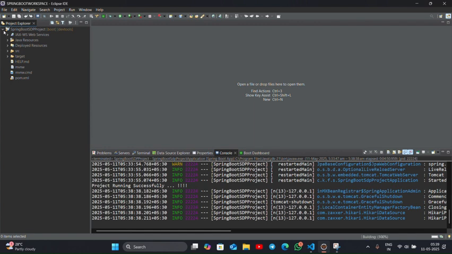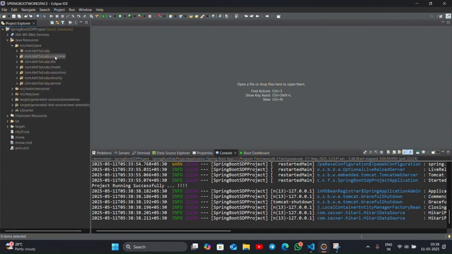We have used Eclipse and we have used Spring Boot as the backend technology. As you can see, here is the Spring Boot, and you can see the main components like controller, DTO, model, repository, security, and service.